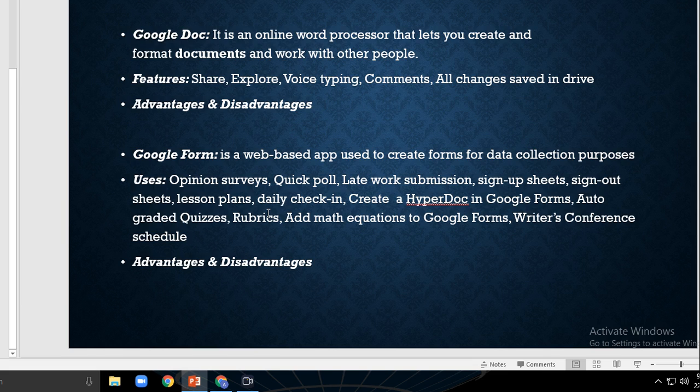And then if you want to have late work submission, when students use this form they can provide assignment details and a link to any digital work to turn in. Notification for new responses: it automatically sends an email to the account you used to create the form. After that, sign up sheets.